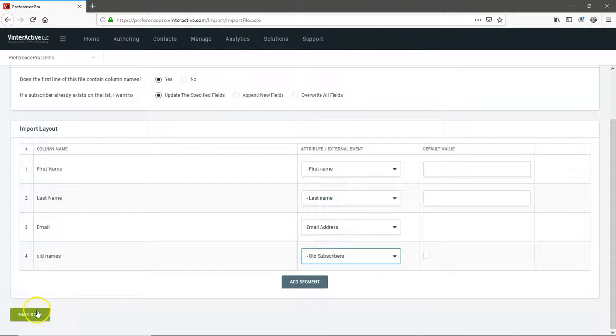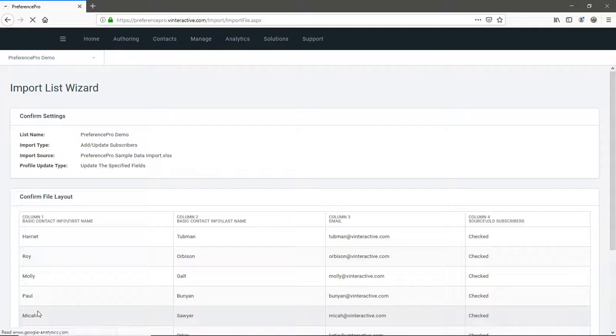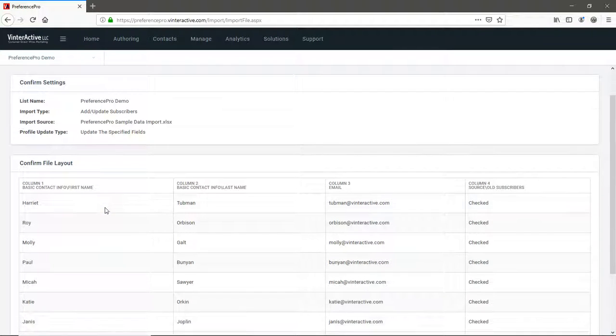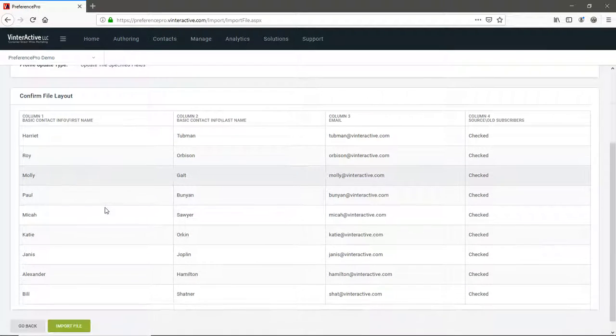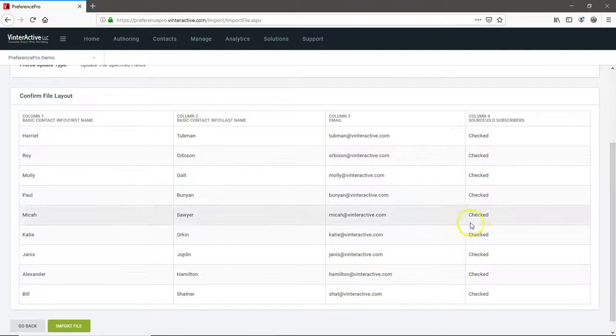Once you've finished mapping, click Next Step to confirm your settings and to take a final look at your fields to make sure that the right data is being imported to the right columns. Go back if necessary, but if everything looks good, you can go ahead and import your file.